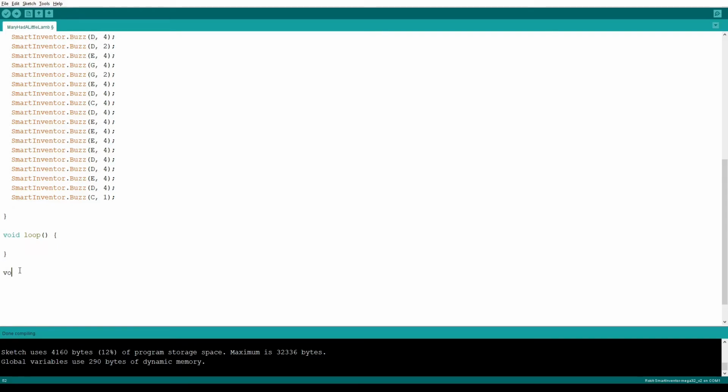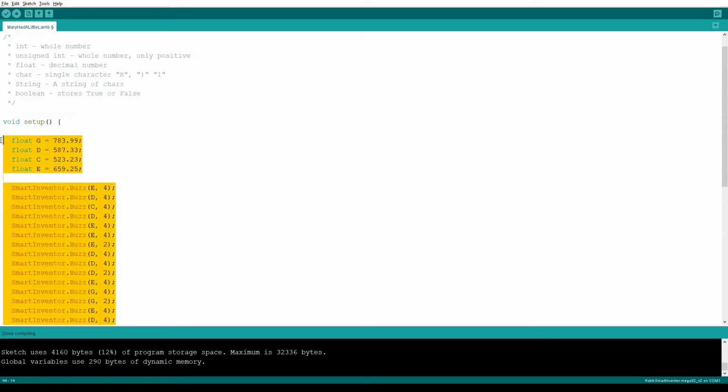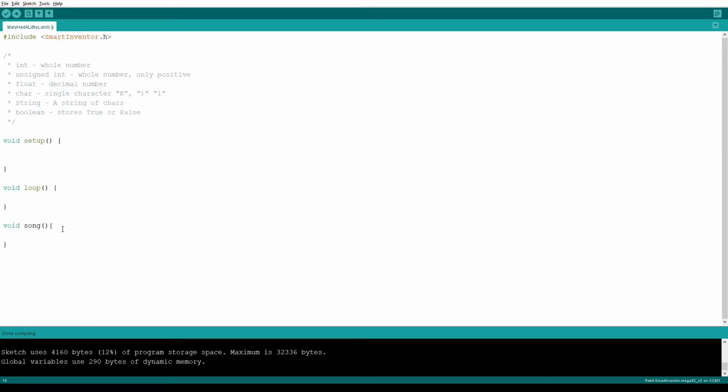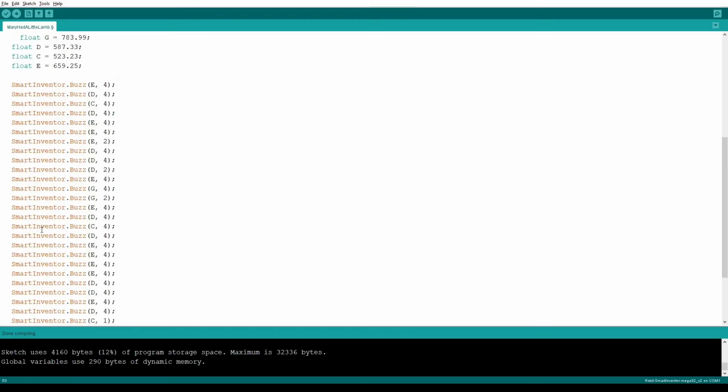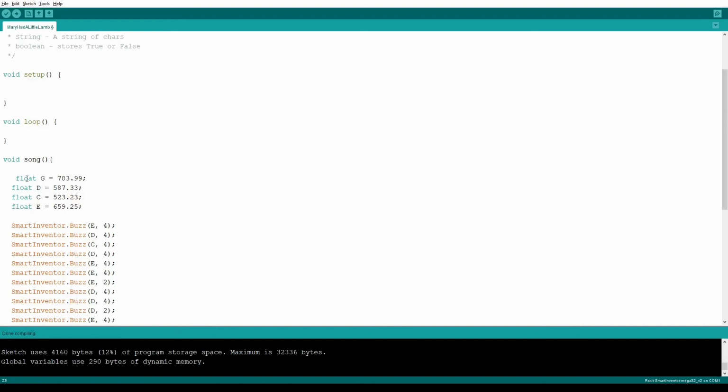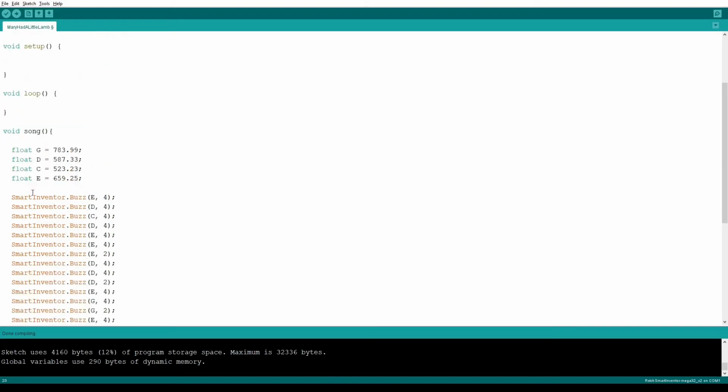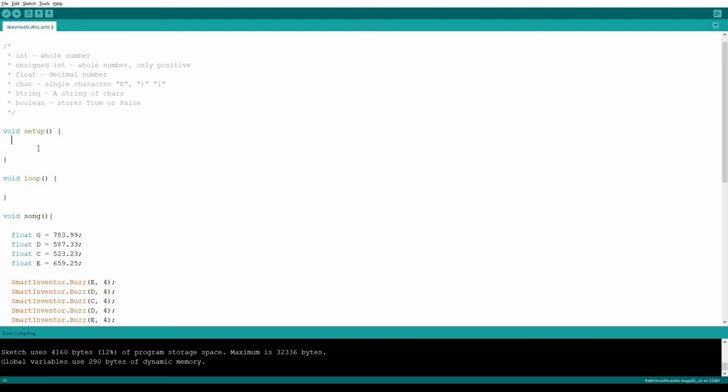So let's go ahead and make a function. It's going to be void because we don't need to return anything. We just want to run the code. And let's call it song. And we don't need any inputs. So we'll just open and close those curly braces there. And now we can take all of this code that runs our song, copy it, and put it in here. So now, if we ever want to play Mary Had a Little Lamb, all we need to do is say song and semicolon.